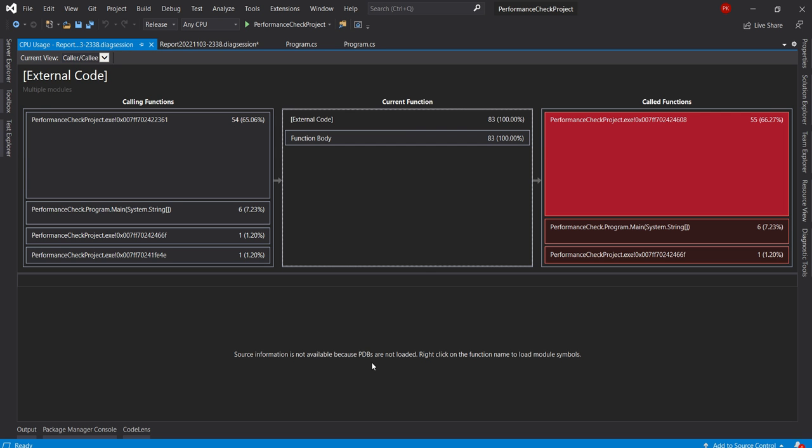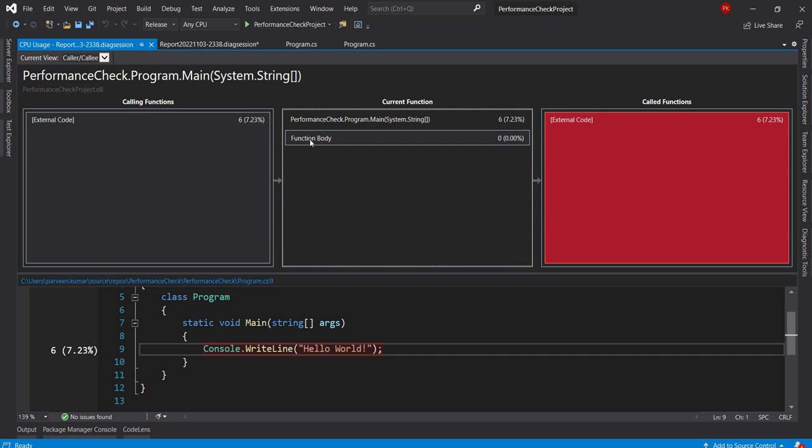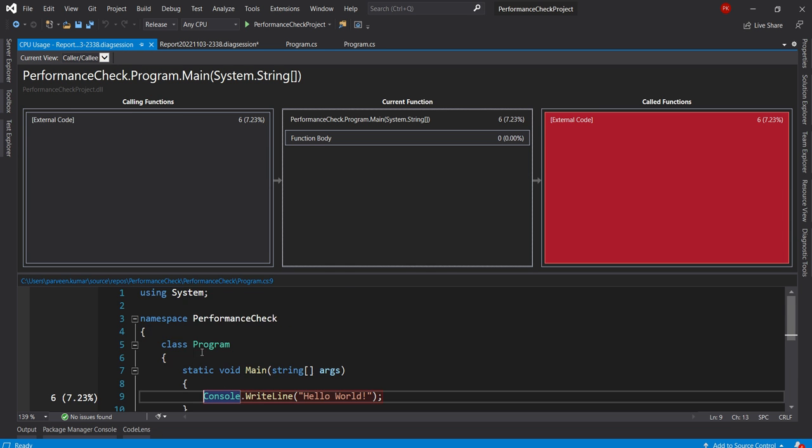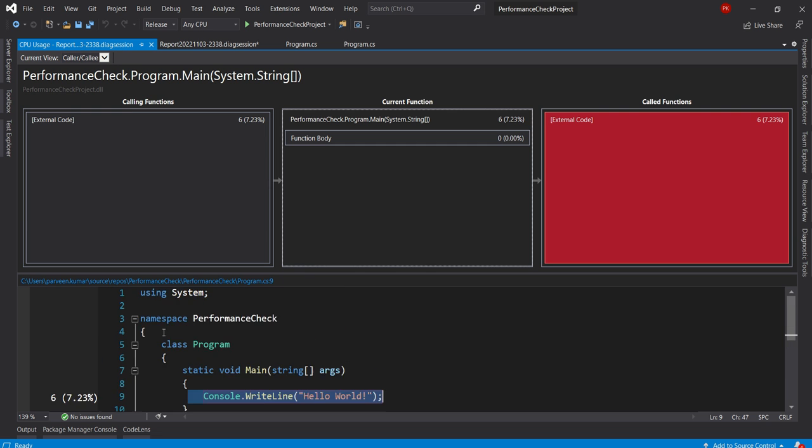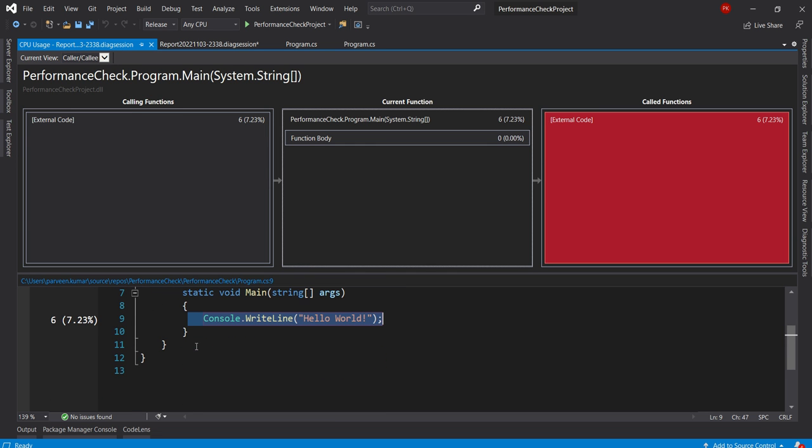Right now I don't see anything. Why? Because these are like DLLs, right? Okay, so this is our main program. So if you see now, the function body of this current function is this. It gave you the exact line, right? So what it says is it took only 6 milliseconds to execute, right? And that is the whole climb in this particular line, right? Okay, so this is one thing.